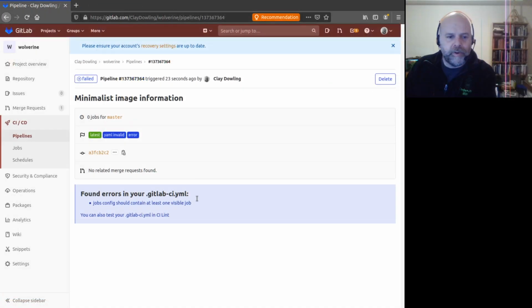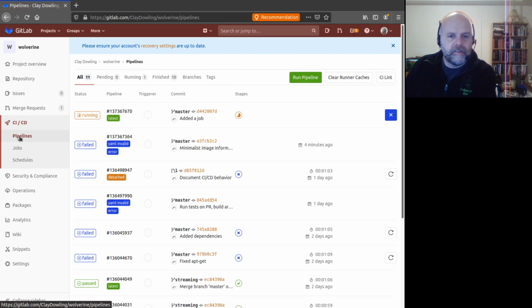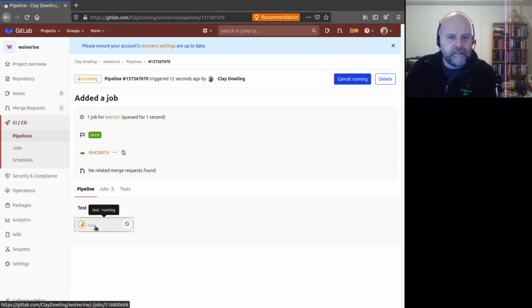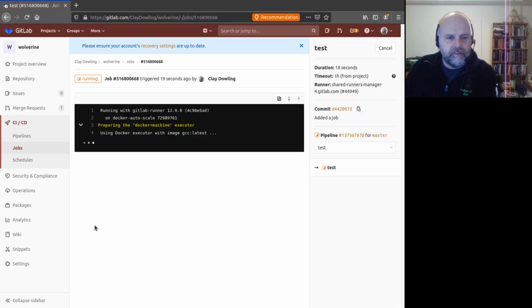We'll switch back to our browser view and go to our pipelines. There's our job running. Look at that. We added a job. It's doing a thing. Let's go take a look at it do its thing. So there's our job. It's test. Let's go take a look at test. And it's building our Docker image.